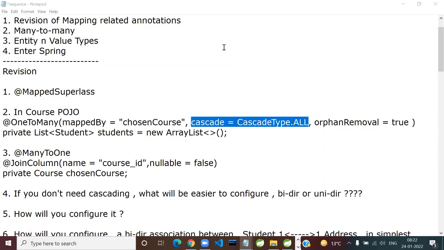The answer is the student record will not get inserted, because you have not supplied the cascade on save from course to student. So what will you have to do explicitly? If you don't use any cascading, how will you end up saving the student record? Explicitly, you'll have to call session.persist(S1).